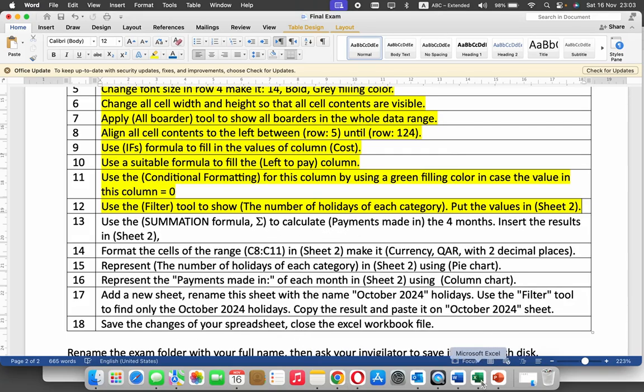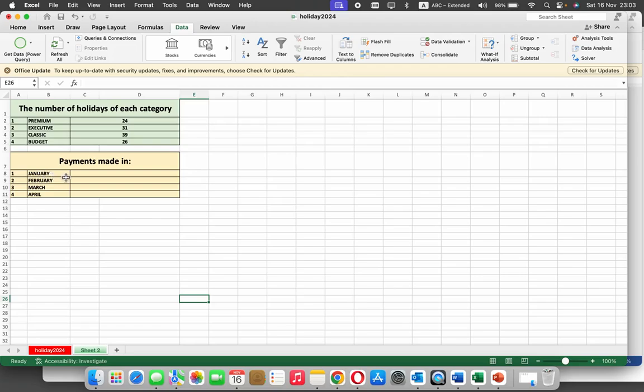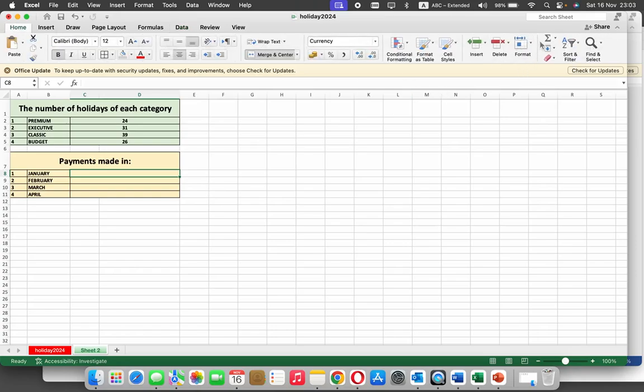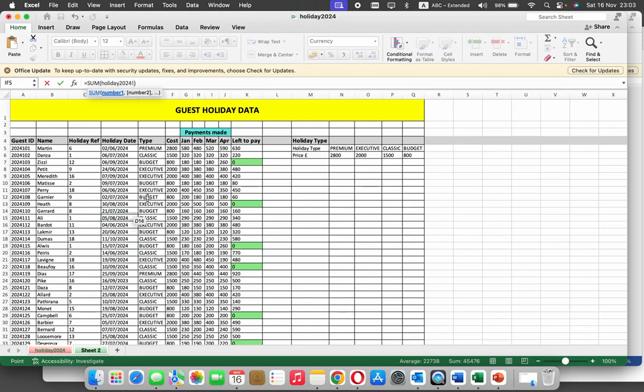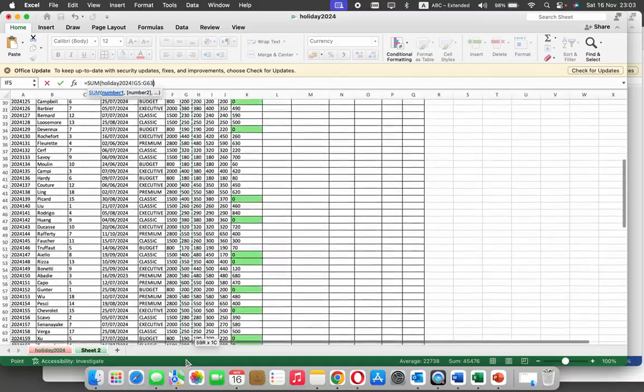I go back to the data sheet and go to sheet number 2. So we need to calculate the summation of January payments, February payments, March payments, and April payments. So let's start with January. I come in here, home, and choose the summation. Sum of what? It will automatically select something that is not related to the amount that we need to calculate. So I don't select that and go to January amounts and select the payments made in January, all of them.